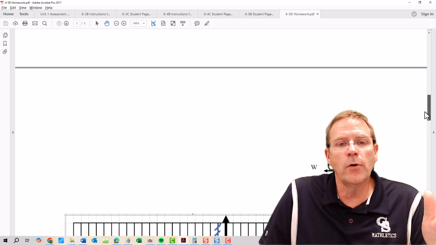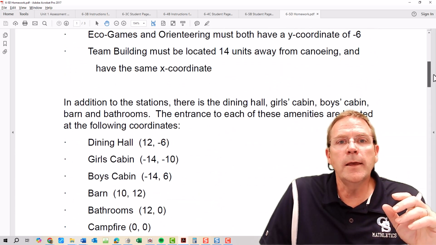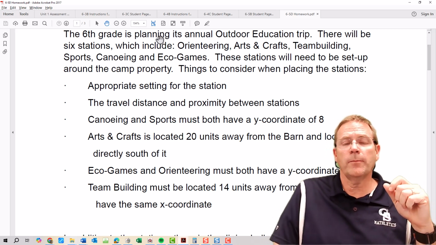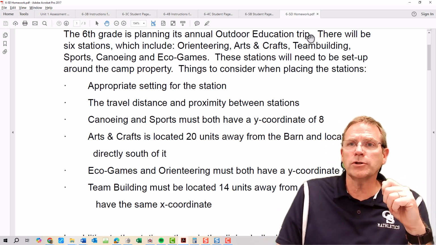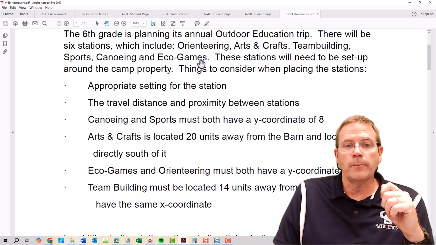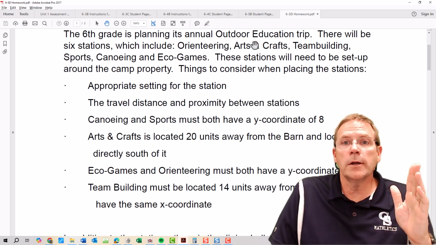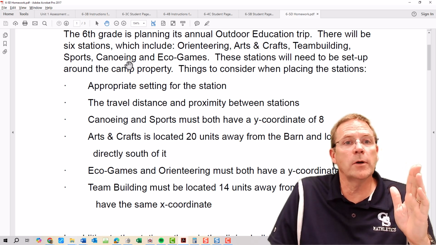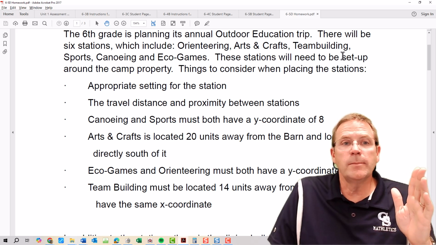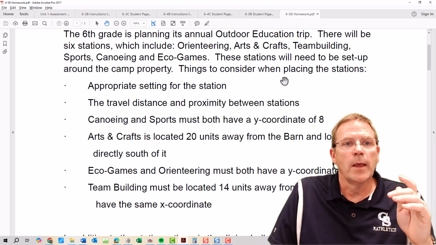After you've plotted those 6 locations on your map, label them, then you're going to go up and do the top part here that says 6th grade is planning an annual outdoor education trip. There will be 6 stations. They're all listed right here, and the information you need on that, which include orienteering, arts and crafts, team building, sports, canoeing, and eco games. These stations will need to be set up around the property.